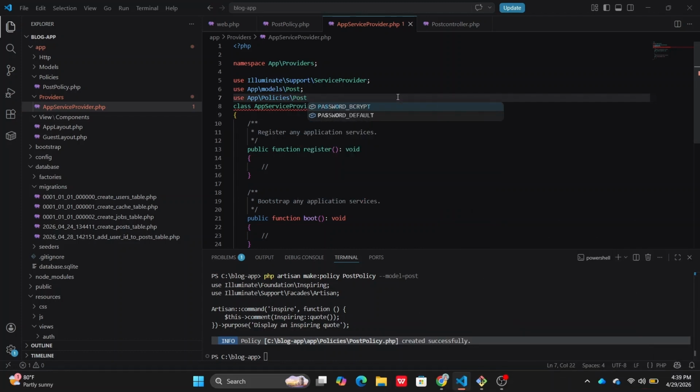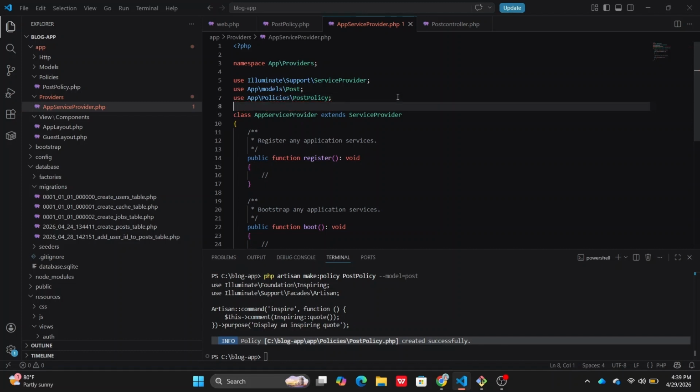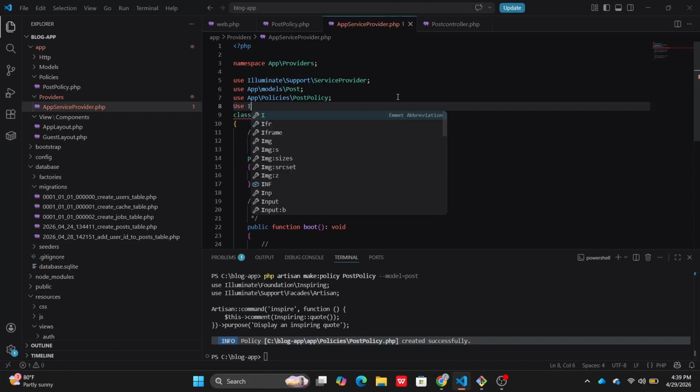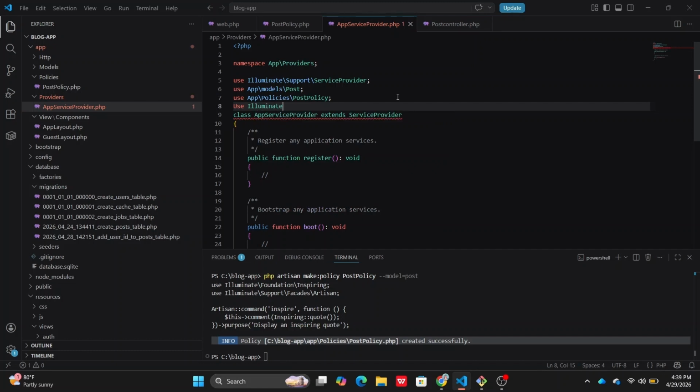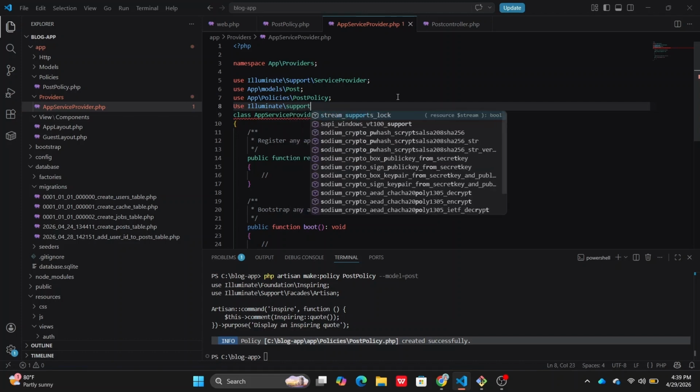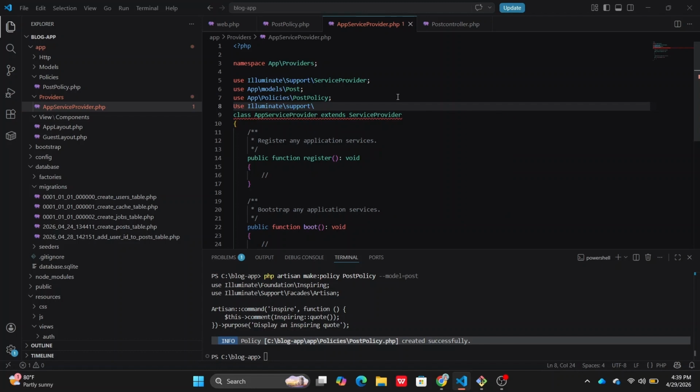And next we need to add use Illuminate\Support\Facades\Gate. Our main thing that needs to be imported here is Gate, because we will use it in the boot function.